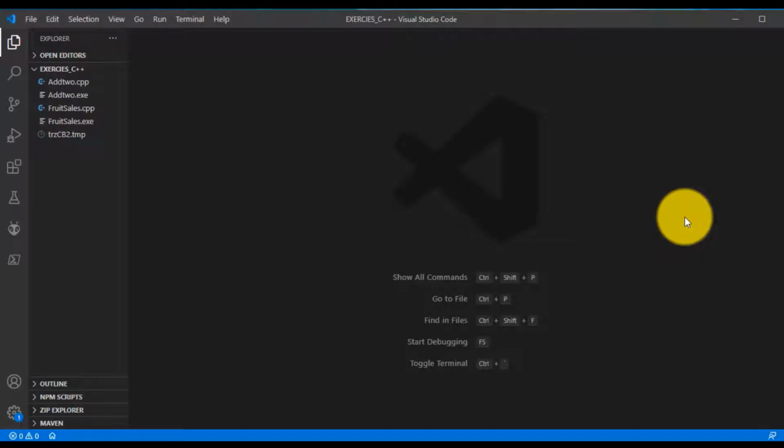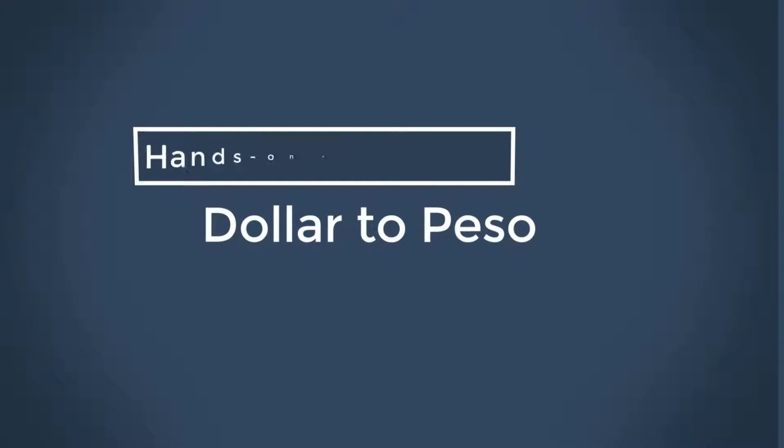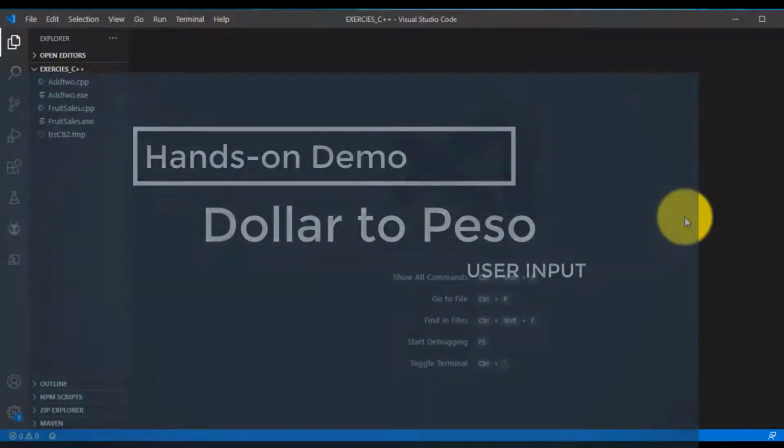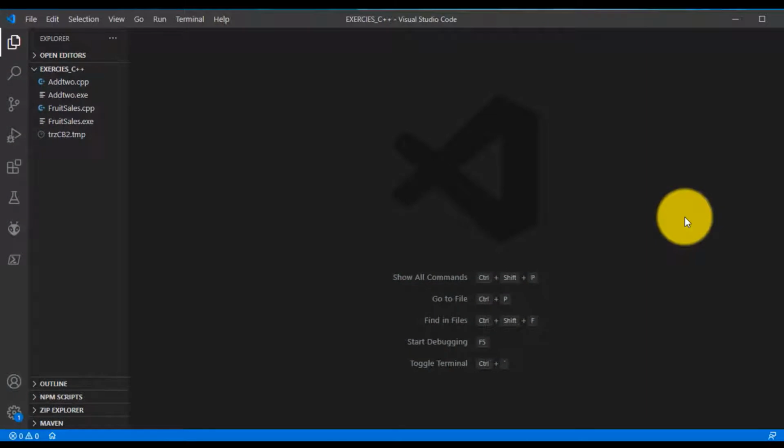Okay, today the demo that I'll be showing to you is about the user input. It means we will be asking the user to input the data so that we will be able to have the output, and we can have a sample problem to make an input data. Okay, let's start with creating a file.